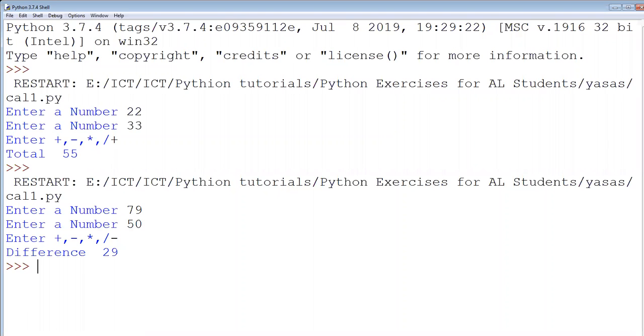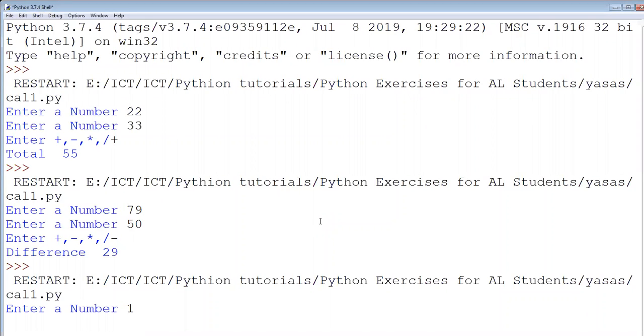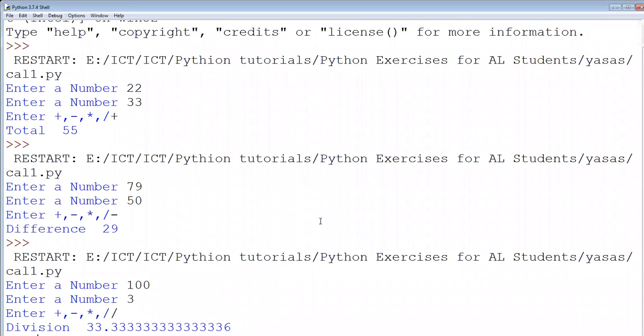You understand? So likewise, we can run the rest of the functions. If I say division, it does. You got the idea. So that is how we can call a function. Now you have learned two things: how to call a function with specific parameters. Now in the code you will understand that.